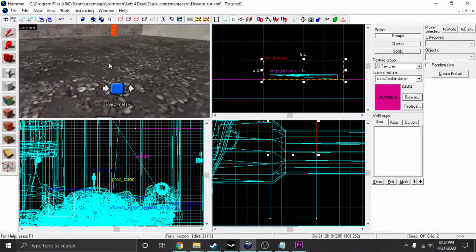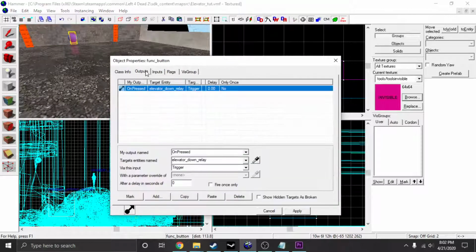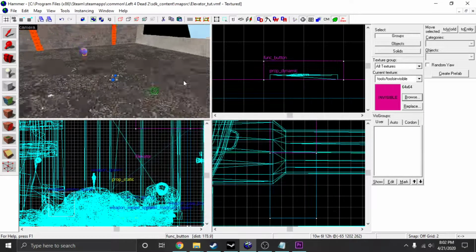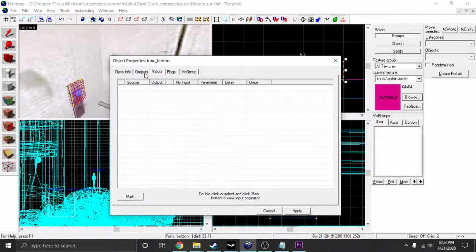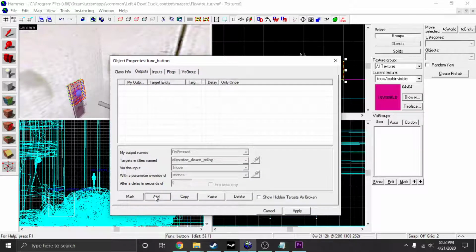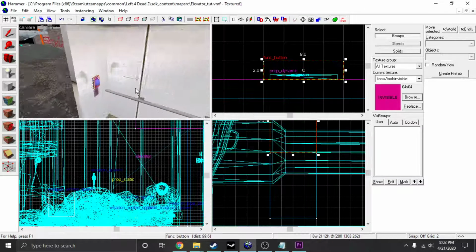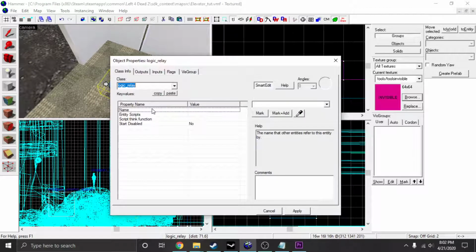I'm just going to make sure I did everything right over here. So, okay. So we're going to make an output, an add on pressed. Actually, we have to name it. That's what I forgot to do. We have to name this. And we can just name this logic, I'm not going to capitalize, logic relay top.